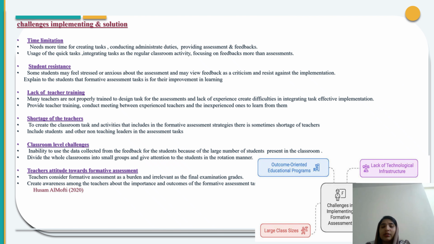Challenges and solutions. It involves lots of challenges for implementing formative assessment tasks. There is time limitation; use quick assessment techniques such as exit tickets and questioning. Student resistance; explain that formative assessment is for their improvement, not as a judgment, so it will not create any stress. Lack of teacher training; provide professional training for the teachers.